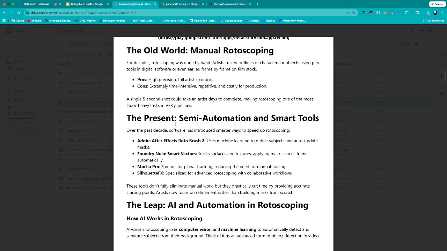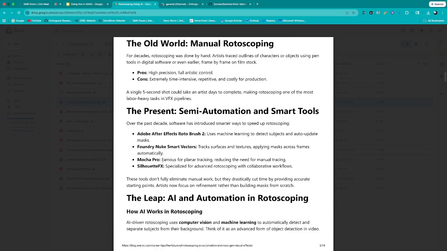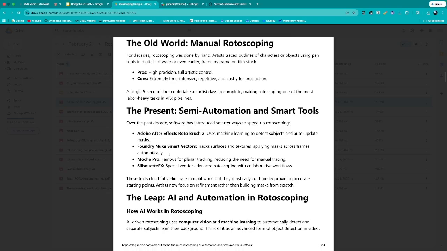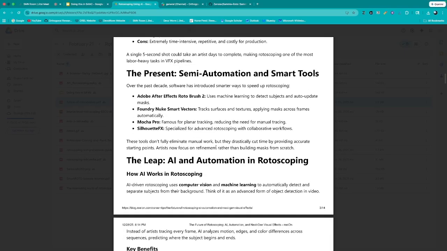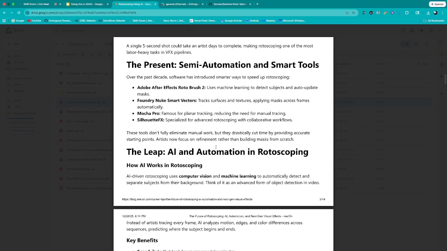Right now we have semi-automation and smart tools. So again, things like Roto Brush 2 and Silhouette FX, Mocha Pro. Foundry has some tools as well. And these allow you to do limited rotoscoping, but they're proprietary tools. And they don't eliminate the manual work. So you have to do some processing, but if you're a professional artist, they give you support. You can lean on them to speed up your job.